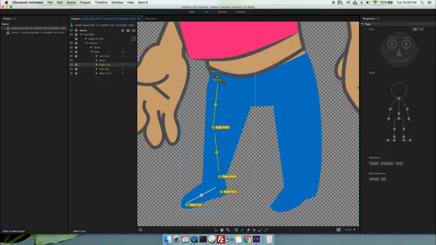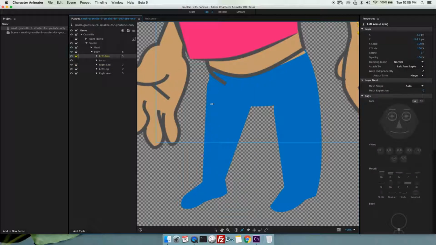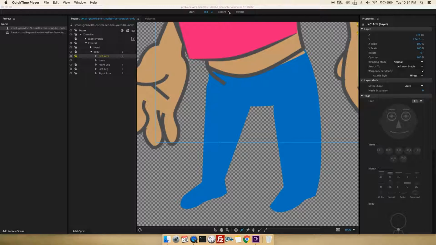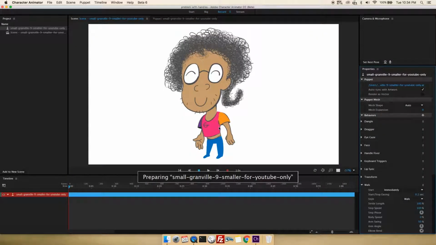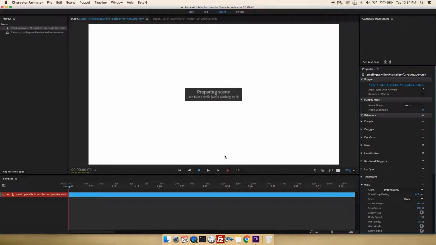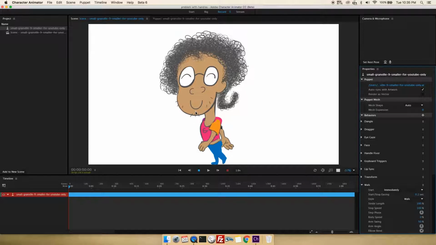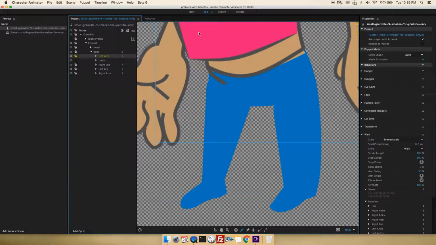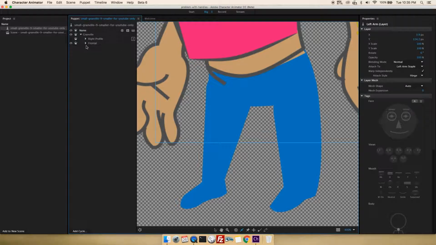All right. So we did the left arm. Let me zoom out. Let's go check on our work. Press record. And there you go. Now let's go do the right profile.